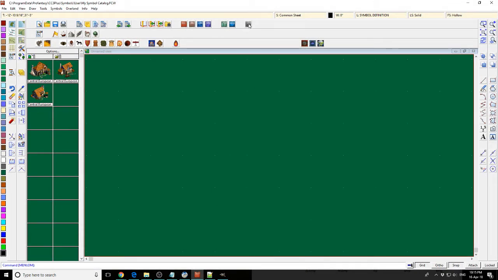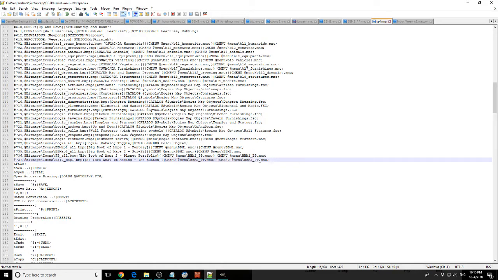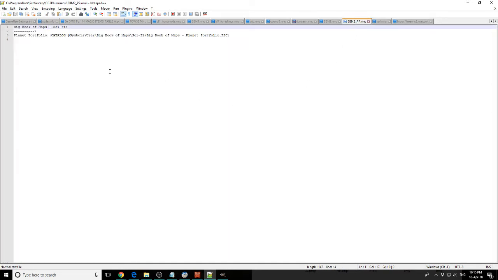I'm going to go back into Dungeons of Slay. Oh, look, there's a new button. And when I press it, it loads up the Planet Portfolio. So why is it doing that? Because it's linking to the Planet Portfolio menu. Alright, and if we have a look at the Planet Portfolio menu, there's only one option in there.